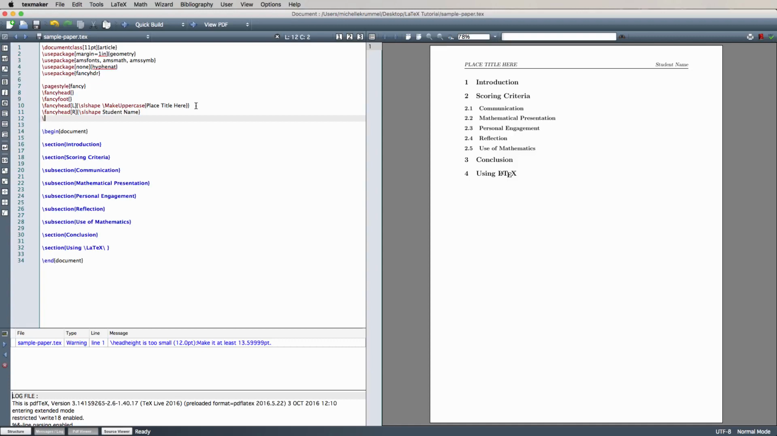Finally, I want to set my footer. So in the next line, \fancyfoot. In square brackets, C for center. In curly brackets, \thepage. And that's going to put the page number in the center of the footer. So I have that down here again where I want it.